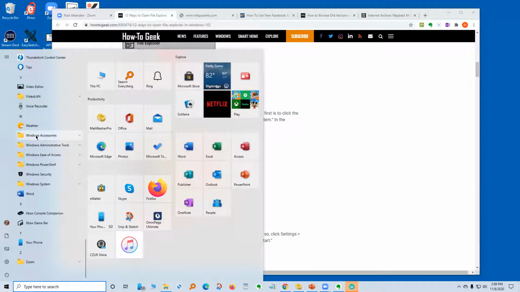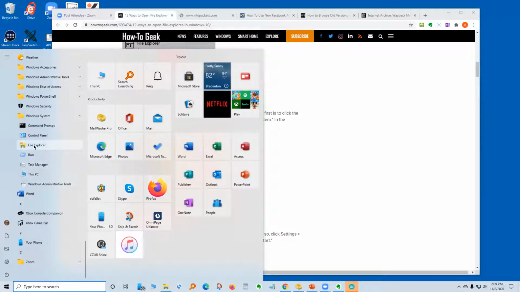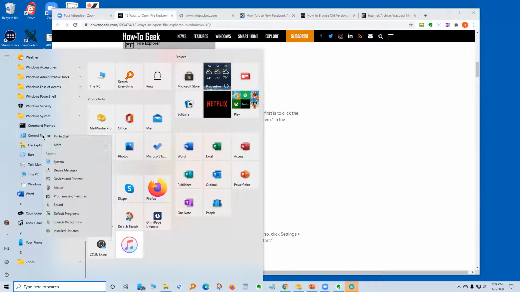Windows System. I was looking under accessories. There we go. And there's where File Explorer is. There's where the control panel is. This PC is there.